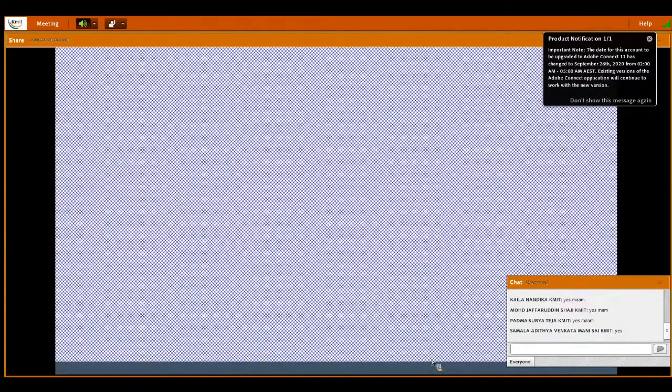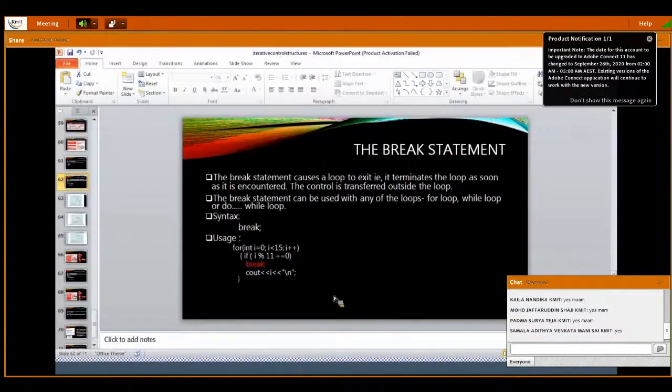Two more topics are there. We will discuss them, and after that we will practice the programs. I will activate the programs, and please, we will finish this jump statement. There are three jump statements in C and C++.